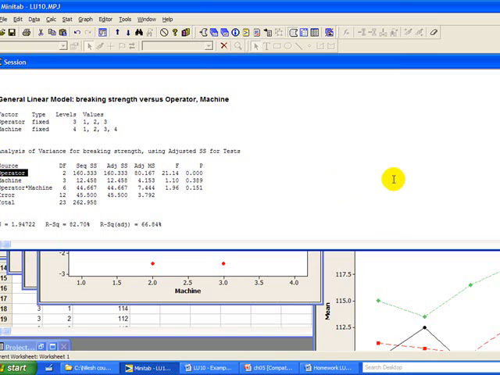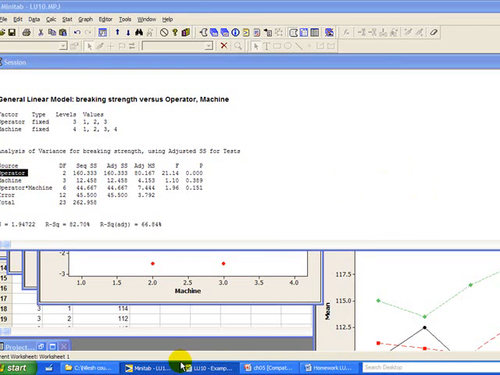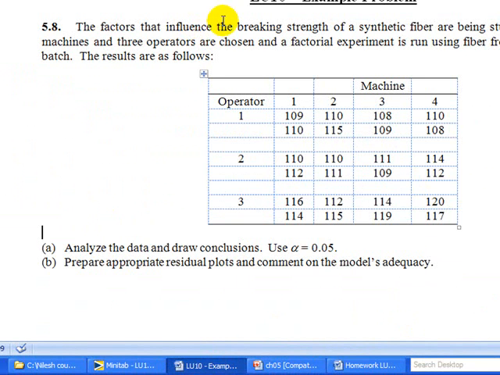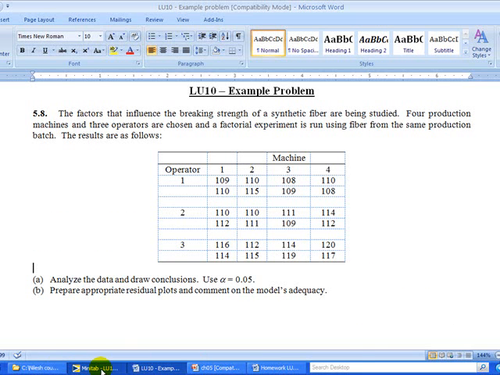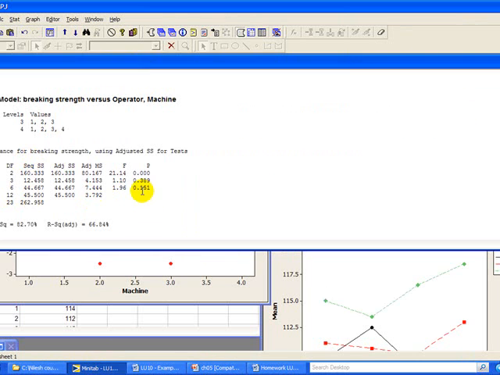So basically what does that mean? That means the breaking strength mainly depends on the operator. It doesn't depend on the machine. It does not depend on the interaction between operator and machine. It only depends on the operator. So that is the conclusion.